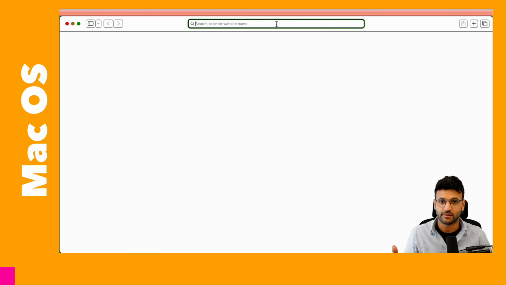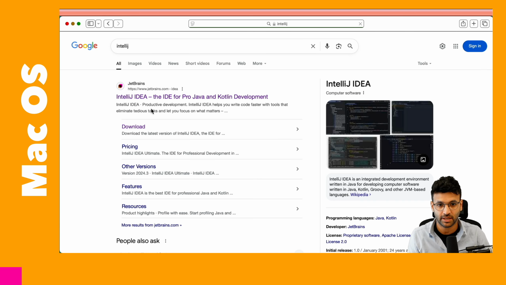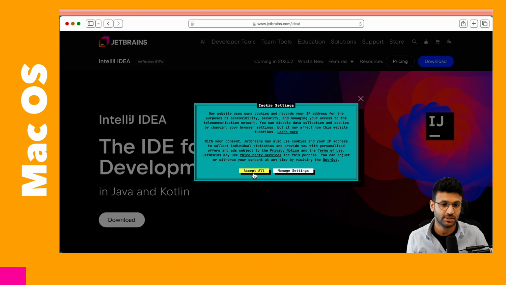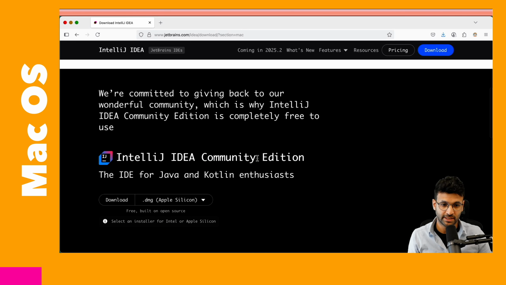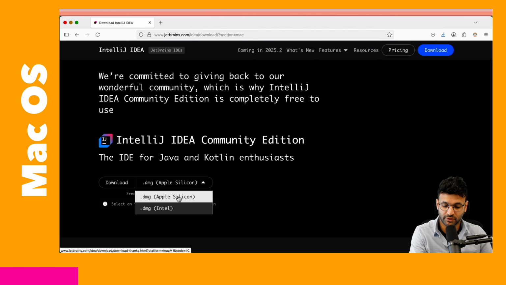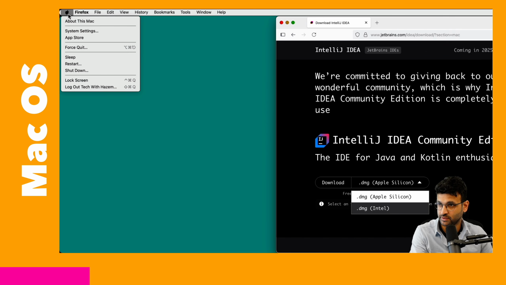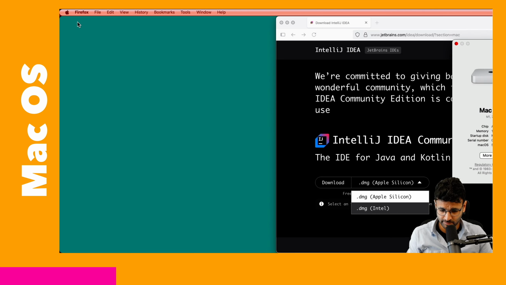There you go. All right, so for the last operating system we're going to cover, we're going to go on Mac OS and navigate to Google, search for IntelliJ, and do the same steps we did. And you will see, of course, we're going to download the Community edition, and you will see that you have two options. You have the Intel or the Apple Silicon. Now, the way you would find out which one is for you is by going to the upper left corner, and go to About This Mac.